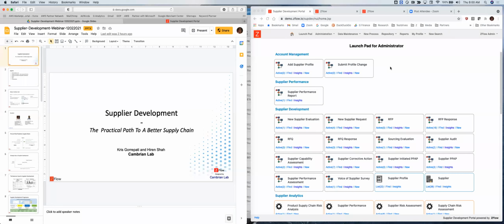Today's session, we are going to be covering the topic of supplier development. We think it is one of the most practical paths to building a better supply chain.